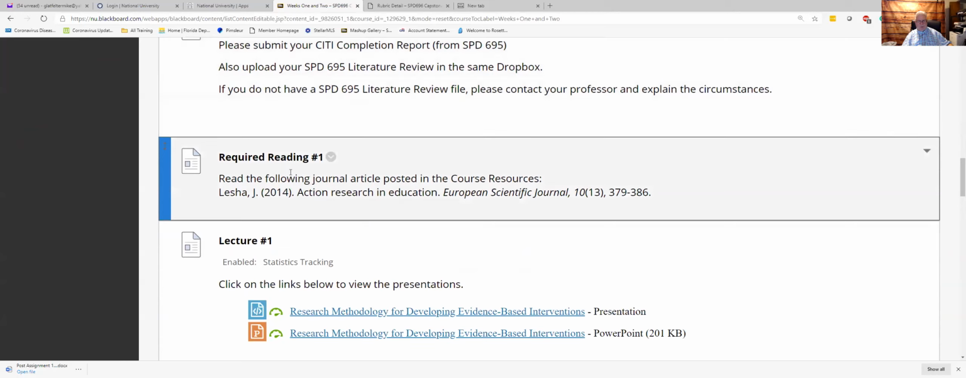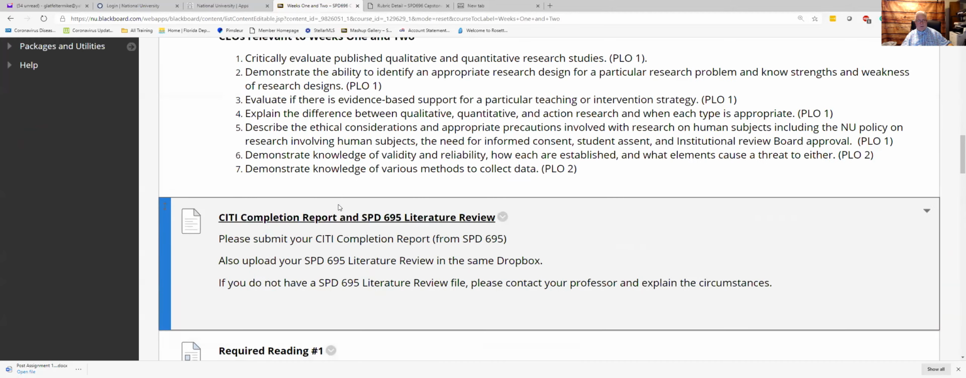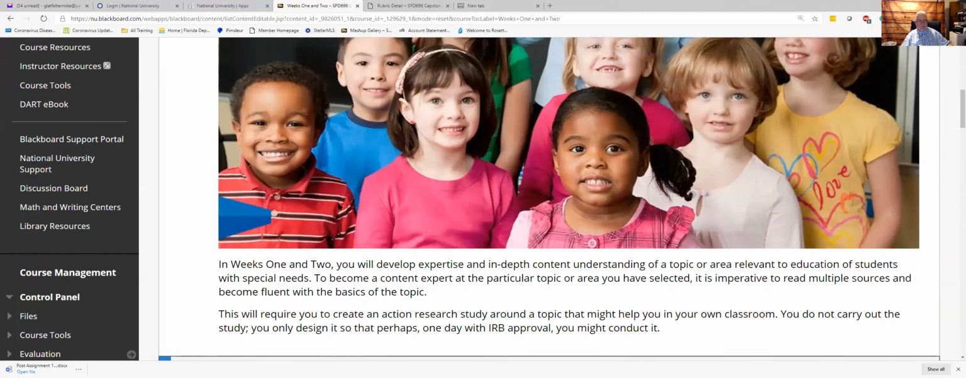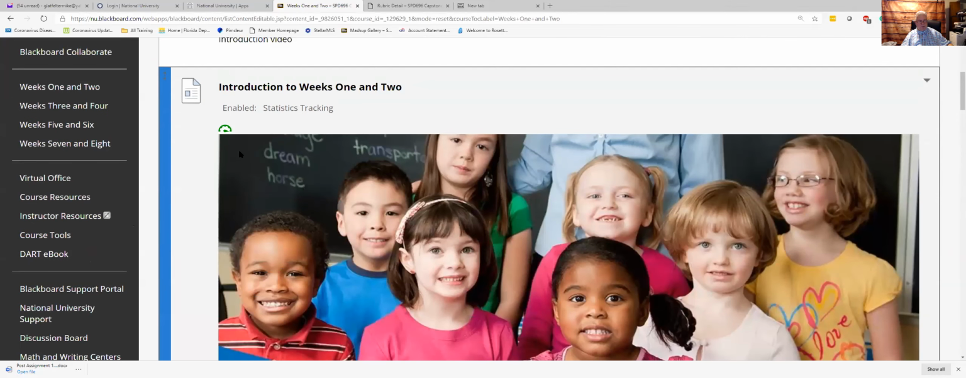You have required reading number 1. It says, read the following journal article posted in the course resources. This will be LESHA, Action, Research, and Education. Okay, so where are we going to find it? Well, it says right here, it's in course resources. So let's come up here and find course resources.